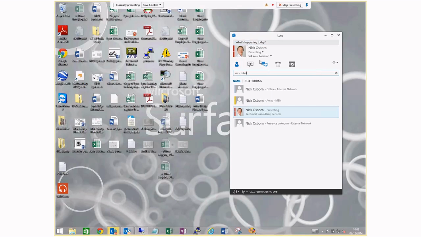Going back to the client, we were looking at our presence there. The other bits of information towards the top of the client are the ability to set your location.